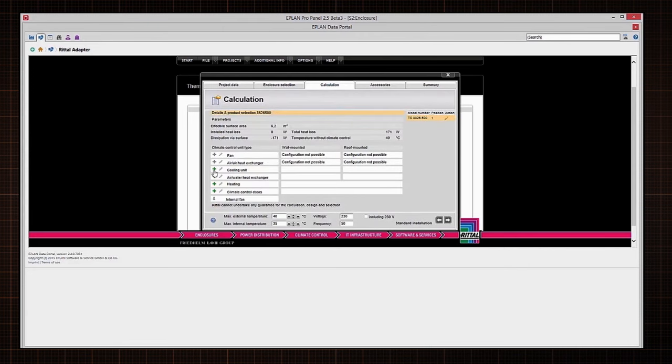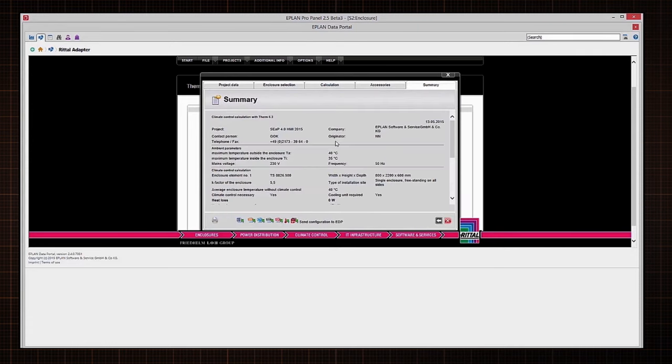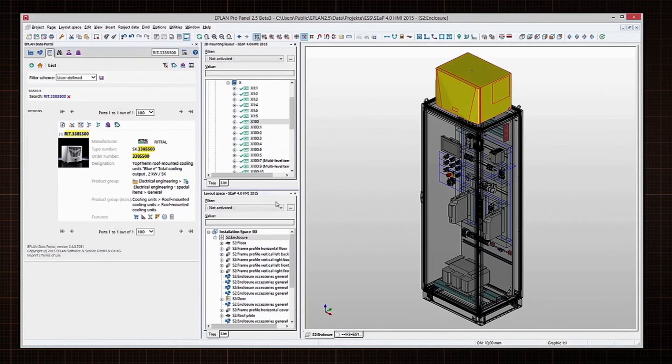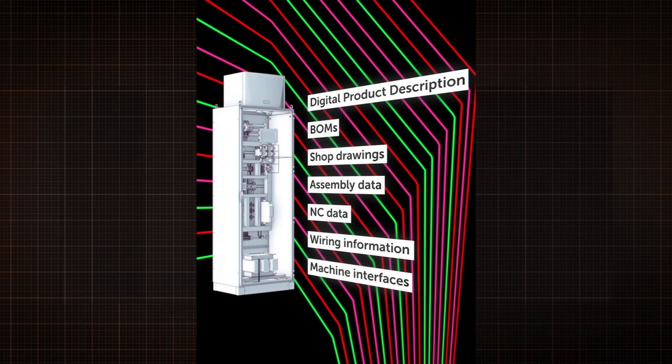Information on the selected cooling unit and corresponding accessories is transferred to the EPLAN platform, combined with the product data in the EPLAN data portal, and then incorporated into the virtual prototype. The virtual prototype is now fully digitized and is ready to be used in downstream processes.